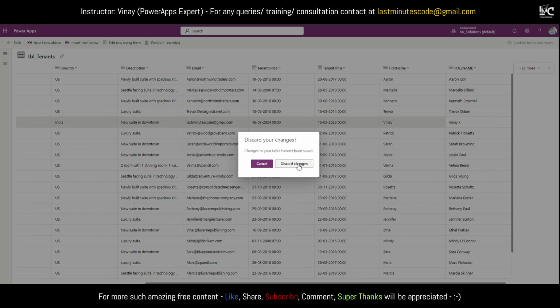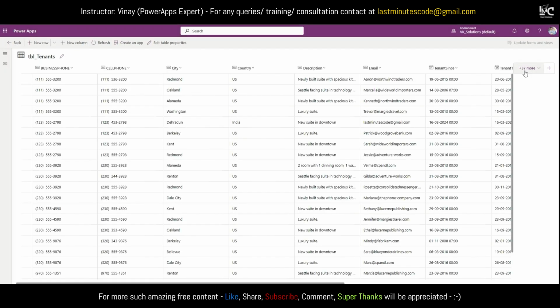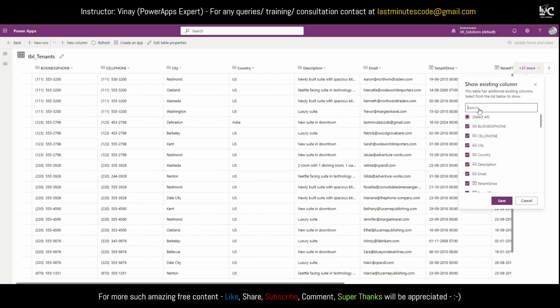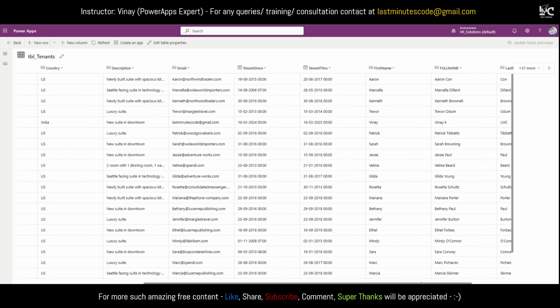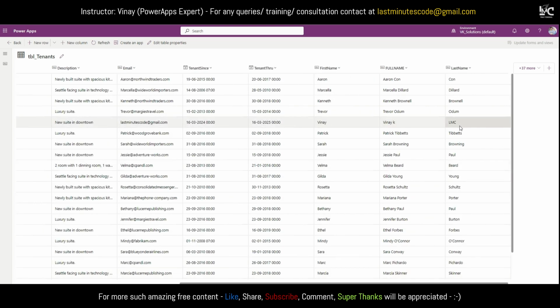Changes that haven't saved, discard. Okay, let me again search for last. All right. So this time you can see it's proper, right? First name, last name. This full name should be the combination of first name, last name, but we can ignore this one.